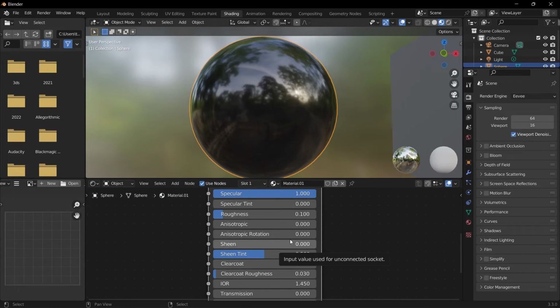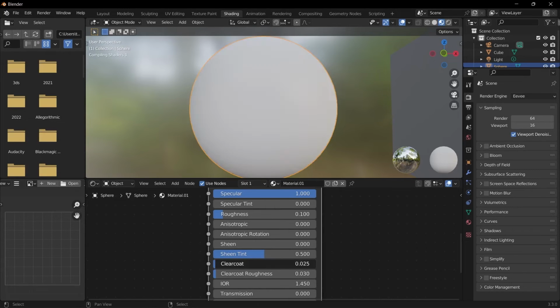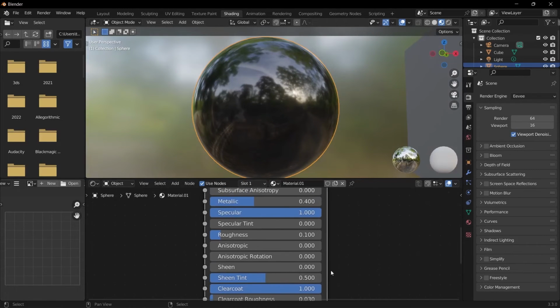So the next property is sheen. Sheen is a special type of reflection best used whenever we're dealing with cloths or fabric, something that we can't really show unless we're using textures. Alongside this also goes for sheen tints. Clear coat is a very useful feature which adds a layer of white shine to your material.